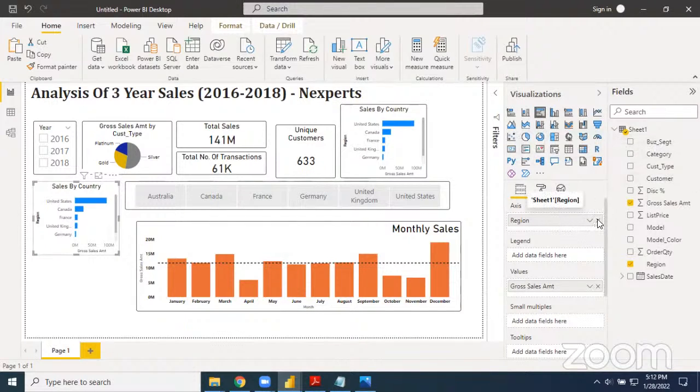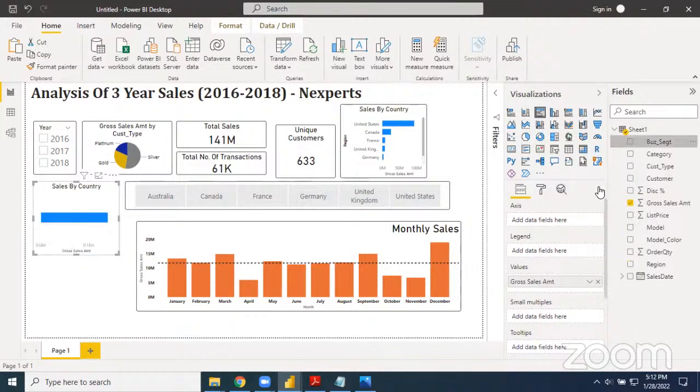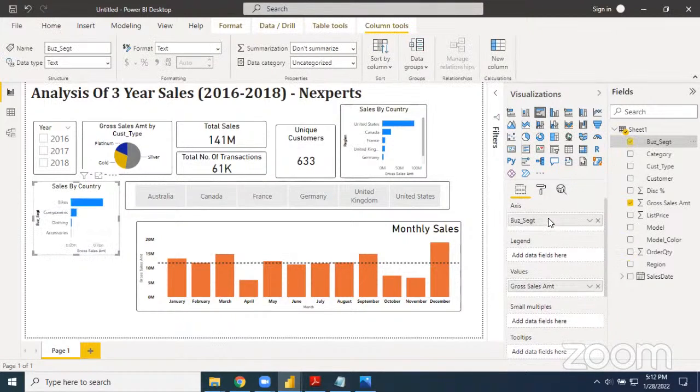First of all, remove this region, and now you can drag it and drop it over here. In value, you can put the gross sales amount. I'll just delete this because already we have this gross sales amount, and now you can see, guys, your top 4 segments will be displayed. However, in this data, we have only 4 segments. So these 4 segments will be displayed over there.